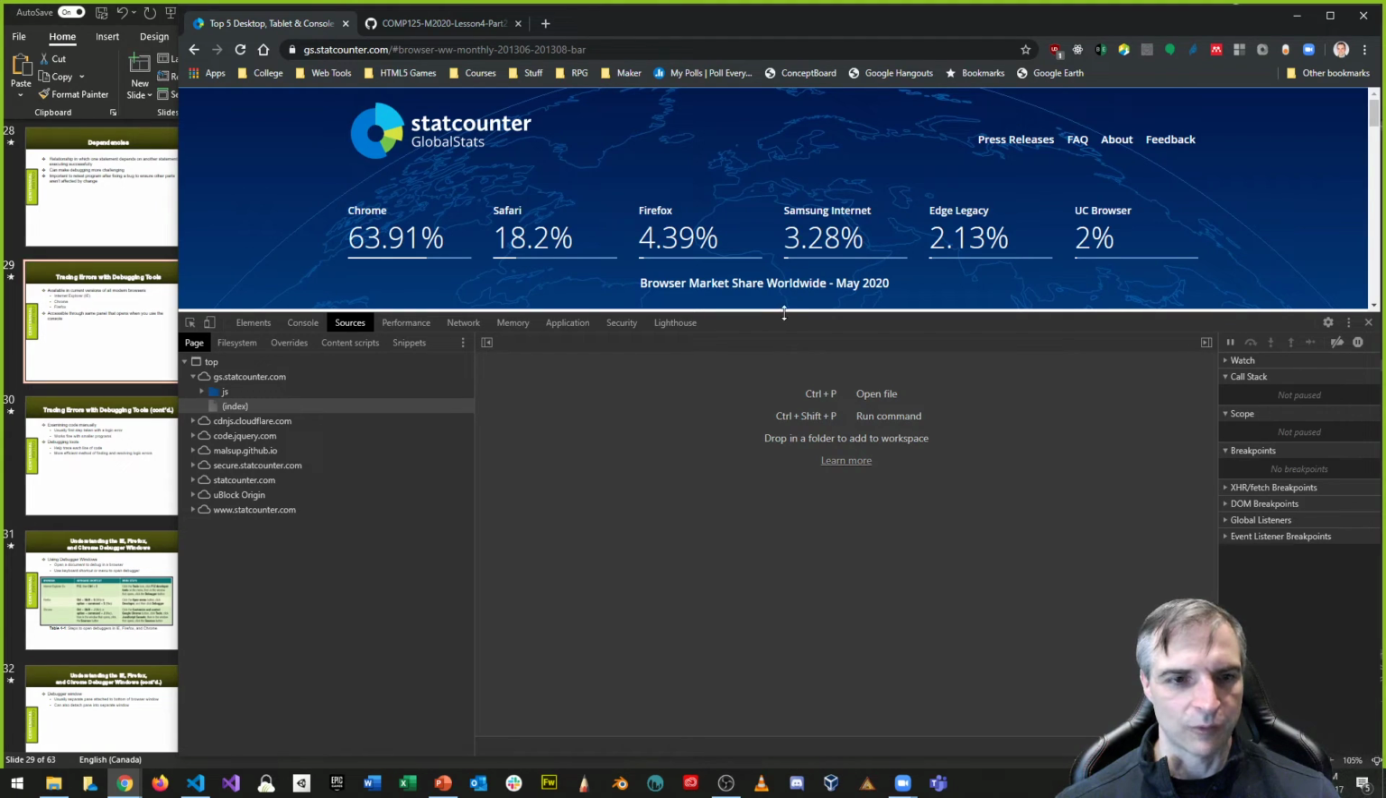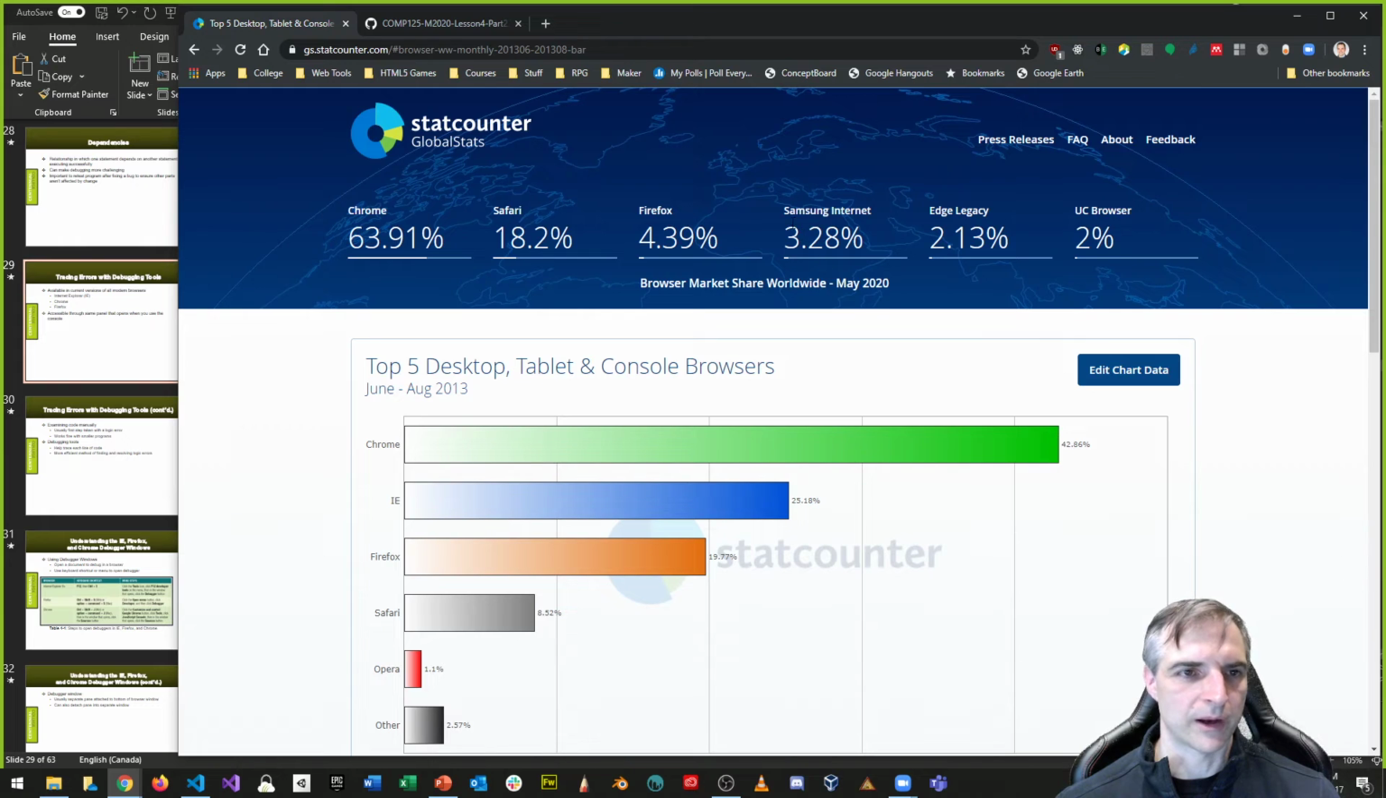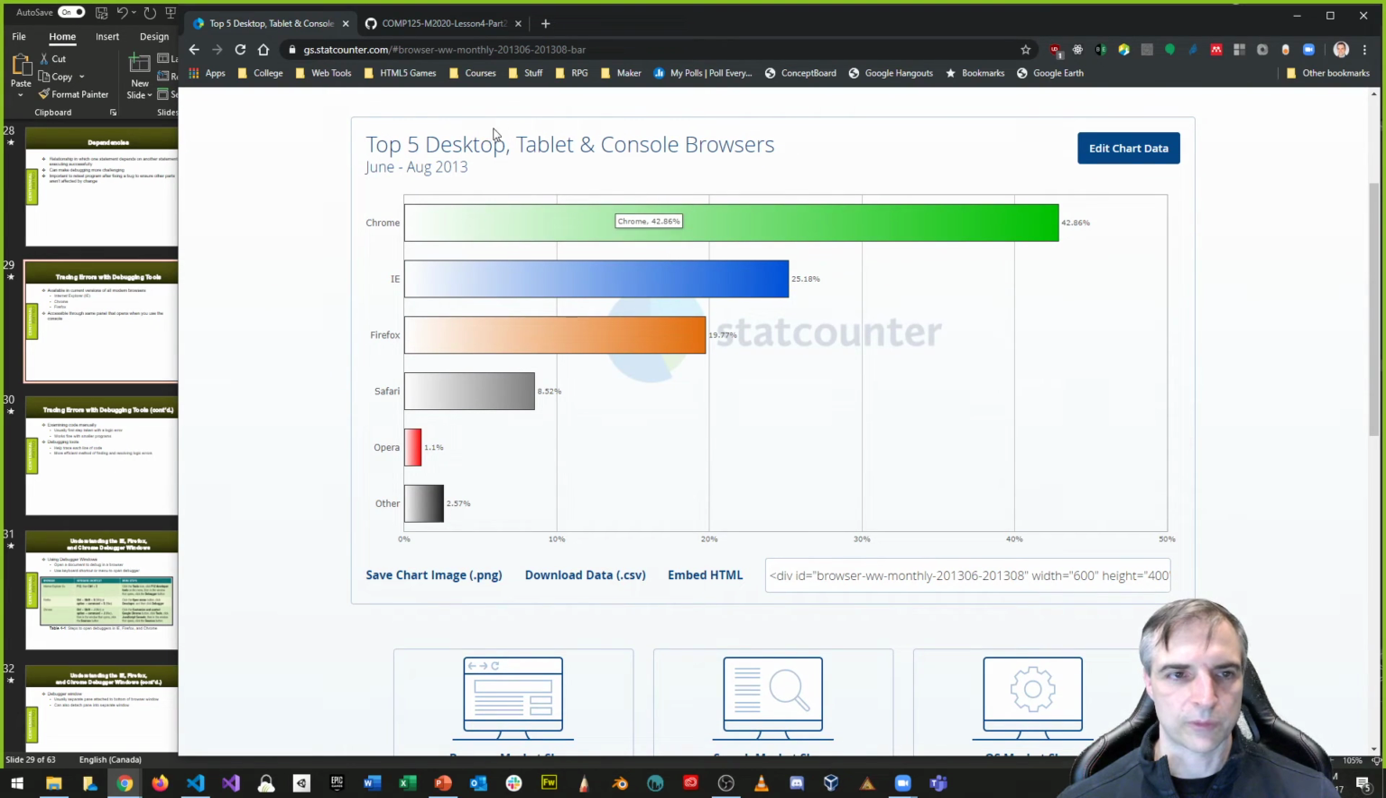It talks about worldwide penetration of browsers. This is a pretty good one as well. So you can see that Chrome is used throughout the world. 63% of the world uses Chrome, 18% Safari, followed by Firefox, which is unfortunate because I think Firefox is better than Safari. I think Safari needs an update from Apple. You can also look at the differences between desktop, tablet, and console browsers: Chrome, then IE, then Firefox, then Safari. This is good.